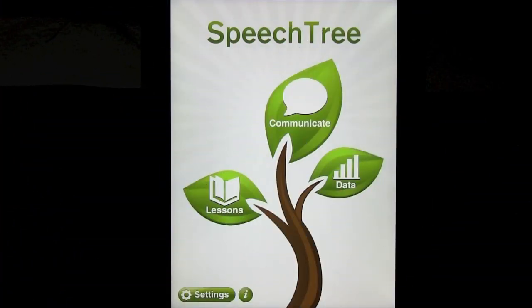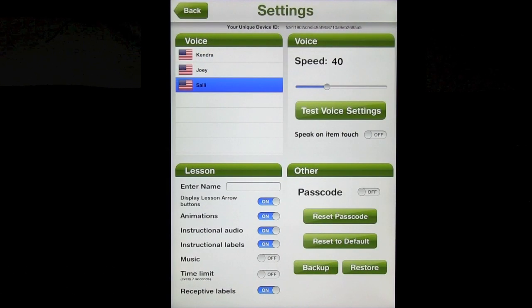Okay, this app is called SpeechTree, and I'm very excited to be able to present this to you because it is an exceptional app. Before we get into what it's all about, this is an AAC app and an ABA app. Let's go into the settings very quickly.